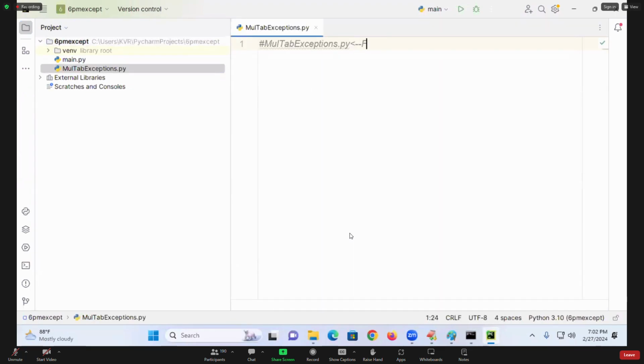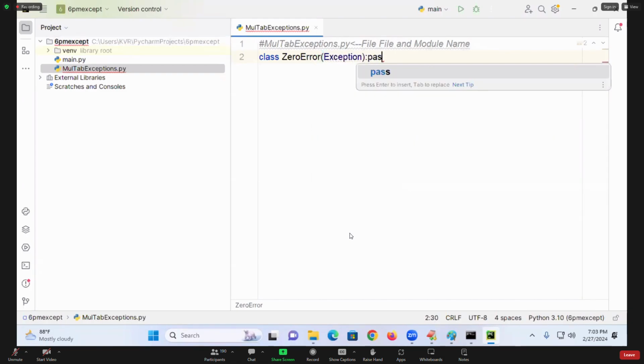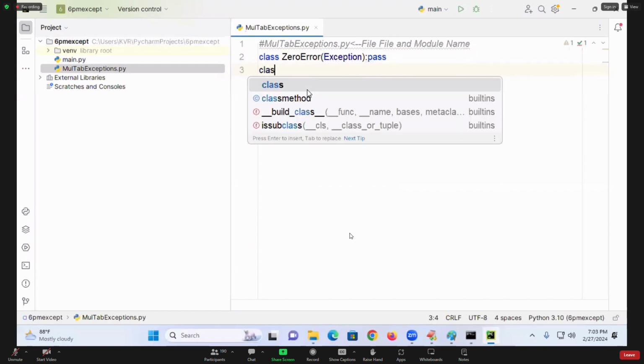It is acting as what now? File name and module name. Tell me now, class, come on students. Zero error of what? Exception, colon, what? Pass. One more exception please.